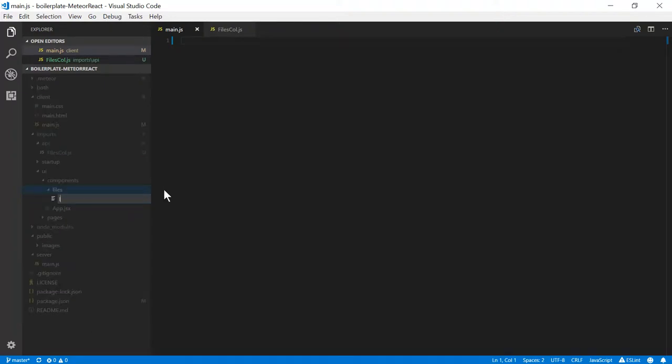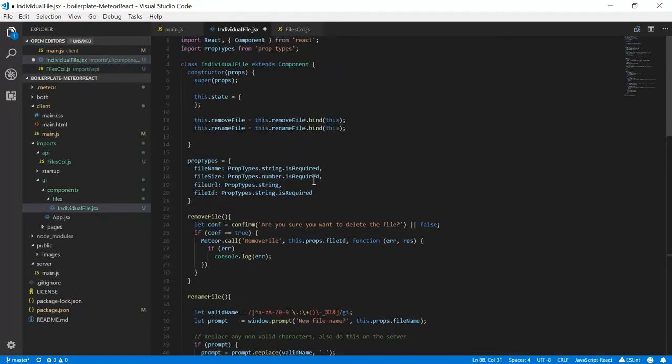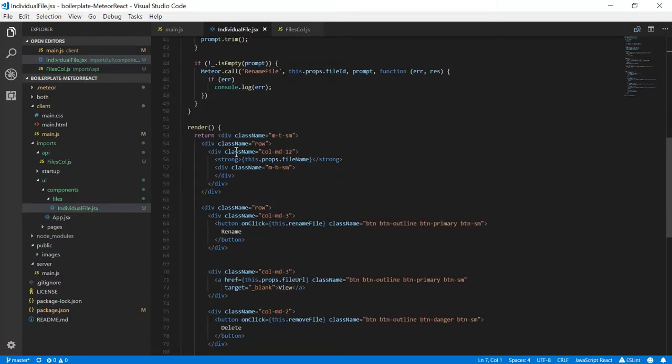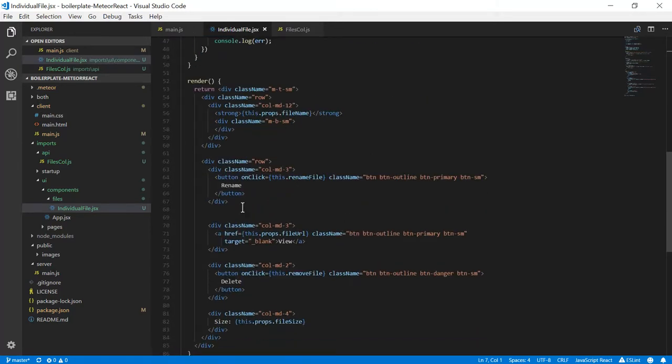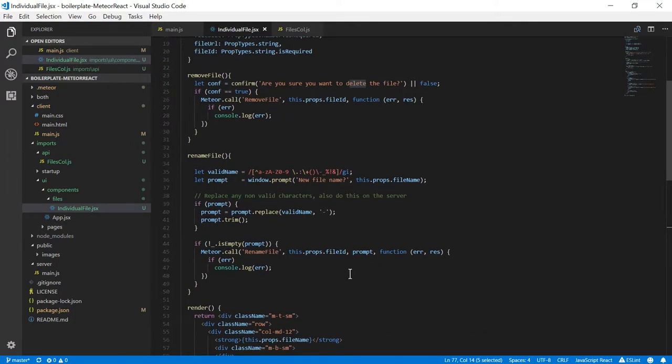So we go here and we call it individualFile.jsx, and we copy the code. Okay, so the individual file component creates the structure for the file. Here you can see you have a button for renaming the file and for deleting the file. This is how the user can manage files from our file system.